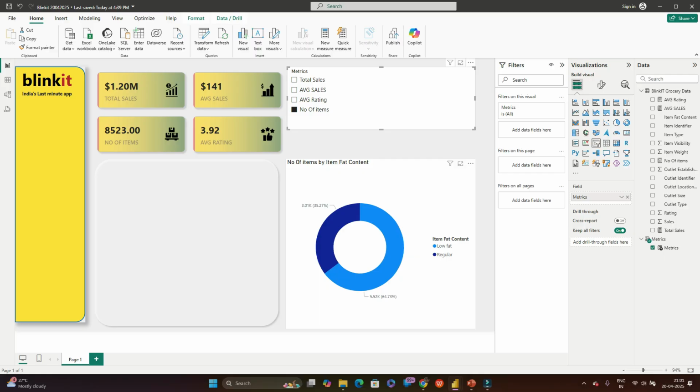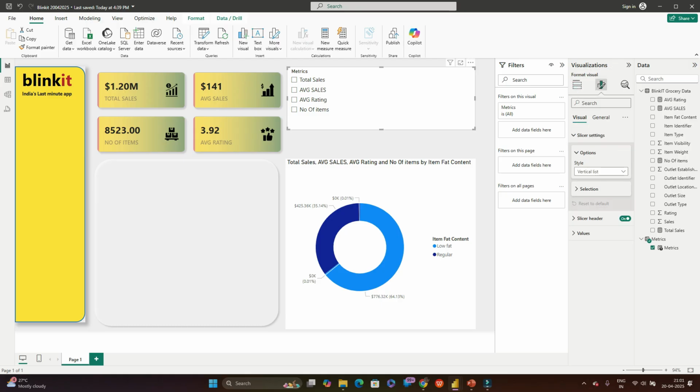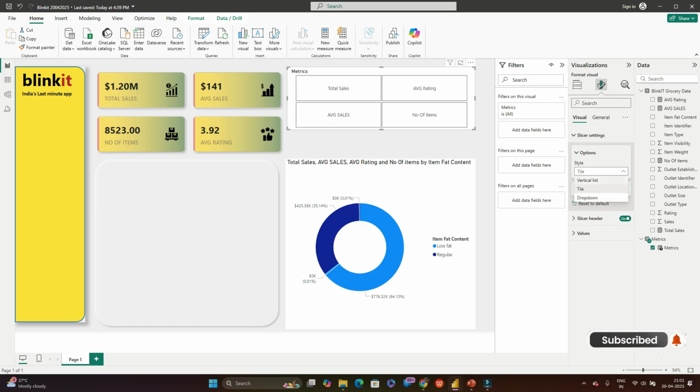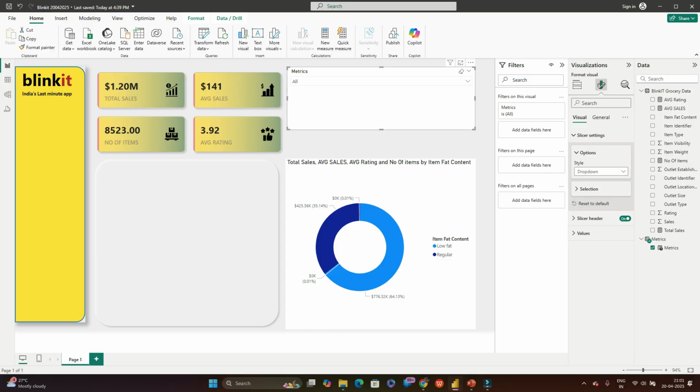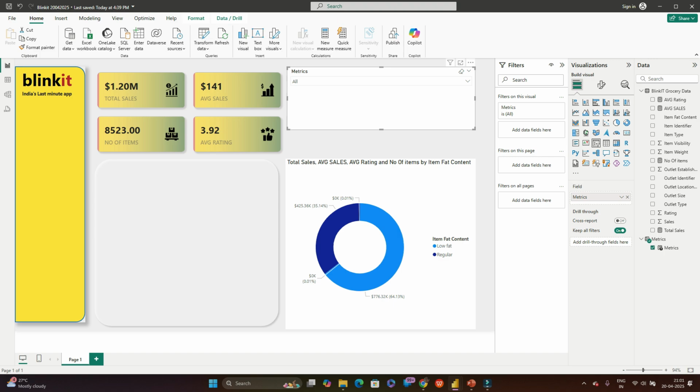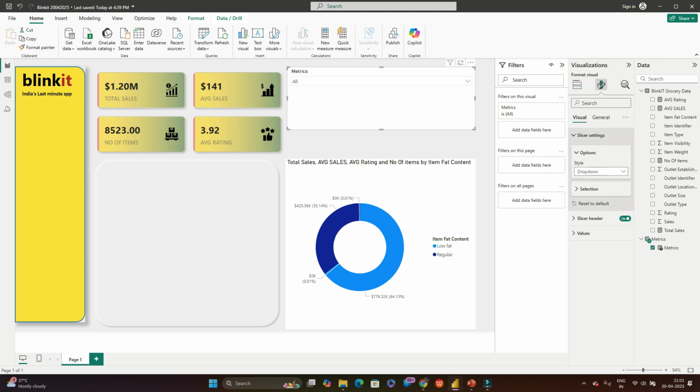So we cannot use a similar kind of format because we need to do some formatting here, so let's do that. For that, let's go to the format. This is a slicer, so let's go with that. Let's select this and go to visuals, slicer settings. We have three options: vertical list, tile, and drop down list. As of now it is vertical list. If I go to tile, it will look like tiles. And if you give a drop down, you can see here. For our analysis, we are going to use tile. So let us select the tile.